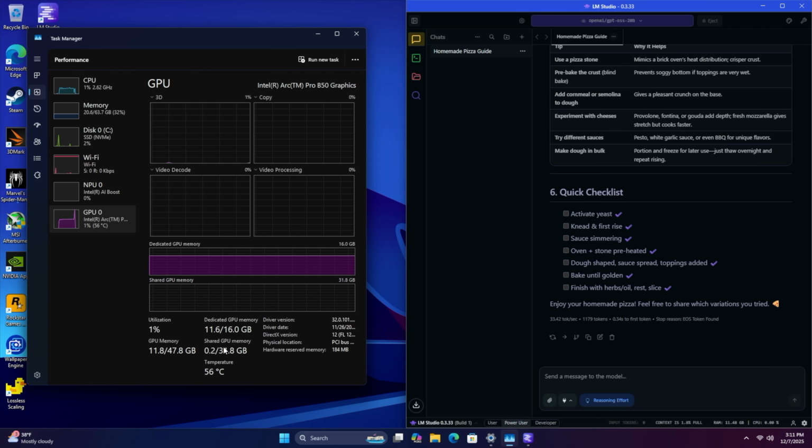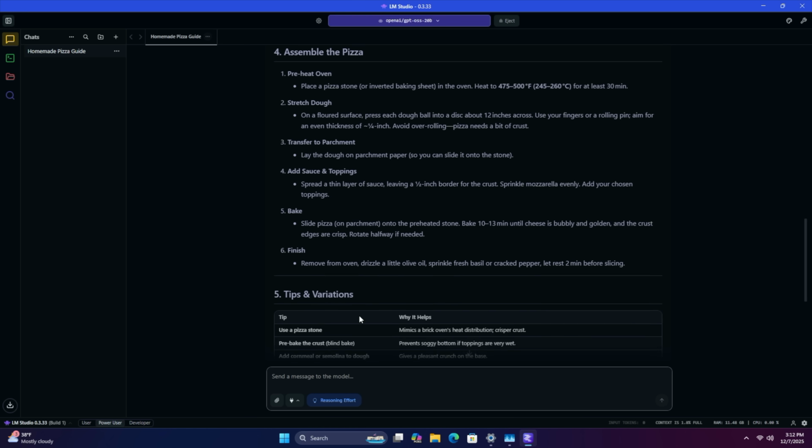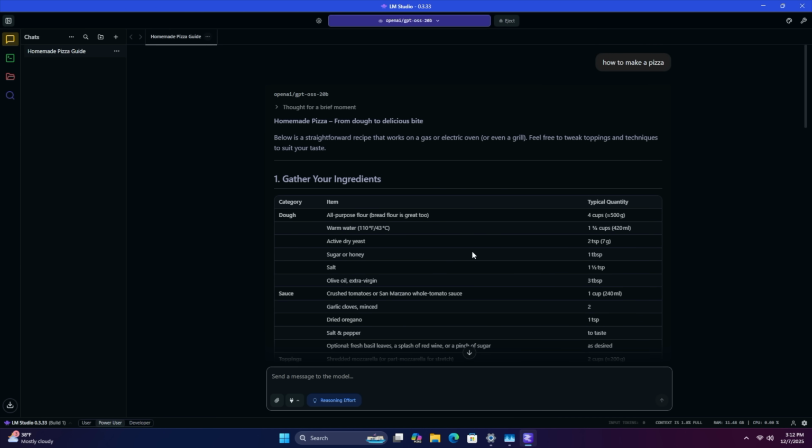And since this was going, you can see we also used GPU memory down here. We've got 16 gigs with a B50. It used 11.6 of dedicated GPU memory here to do this, just the simple question with this model that I'm using. 33.42 tokens a second, 1,179 tokens in total, and 0.34 seconds to the first token. So it's actually pretty quick on the B50.